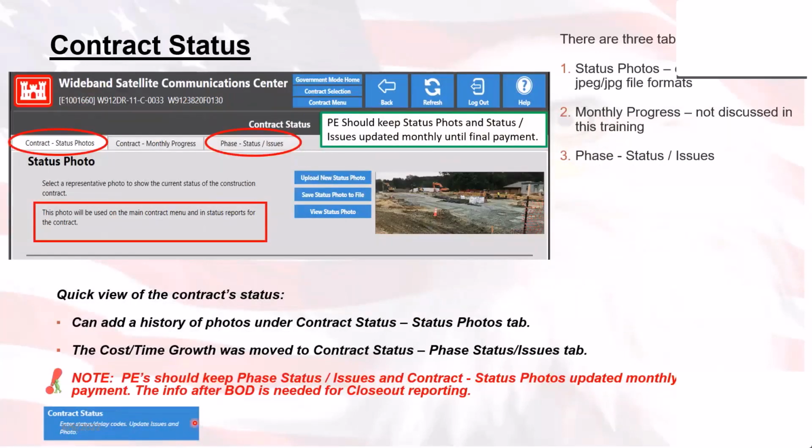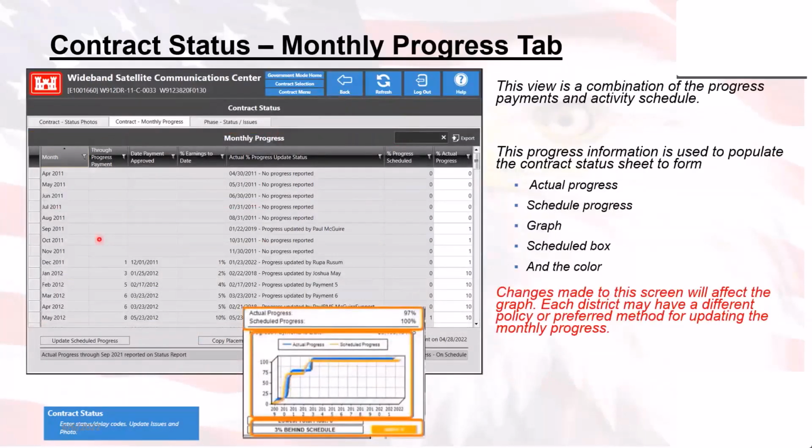Contract status. The contract status is basically just a quick snapshot of where your contract's at. Across the top, you've got status photos, monthly progress, and status/issues. Now, we're not really going to go too far into the monthly progress because this is the beginner's training, and that is definitely more of an advanced module. Here's some more information on it if you want to review that.